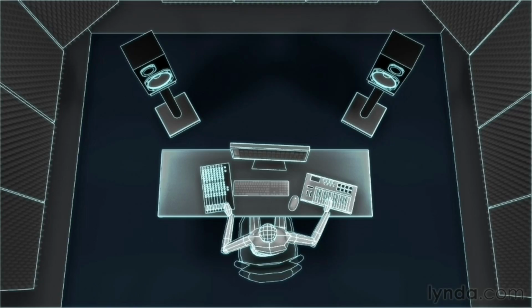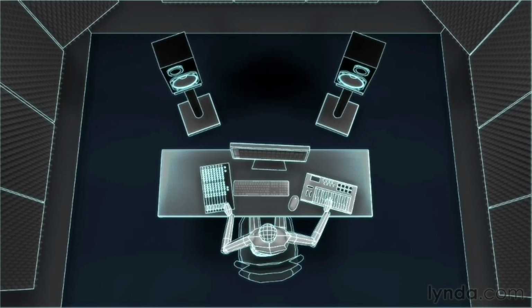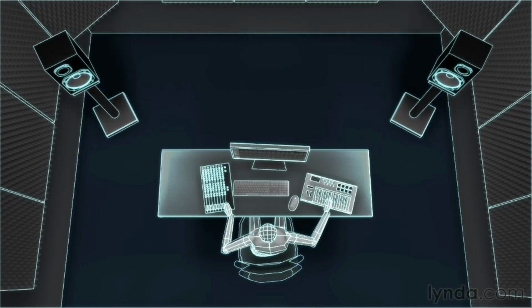Check the distance between the monitors. If the monitors are too close together, the stereo field will lack definition. If the monitors are too far apart, the focal point or sweet spot will be too far behind your head, and you'll hear the left or right side individually, but not both together as one.